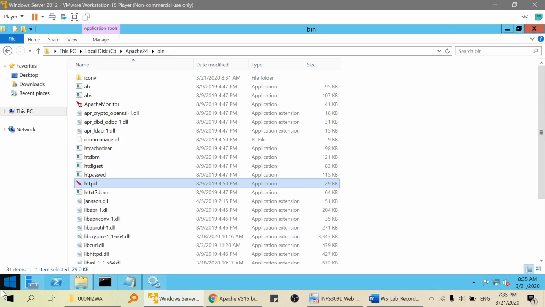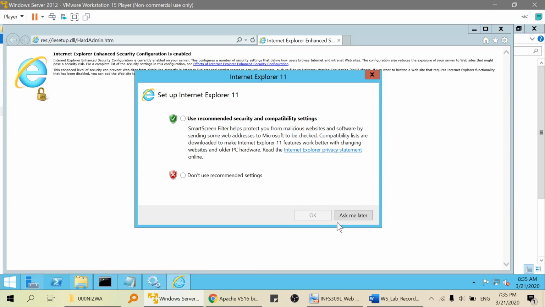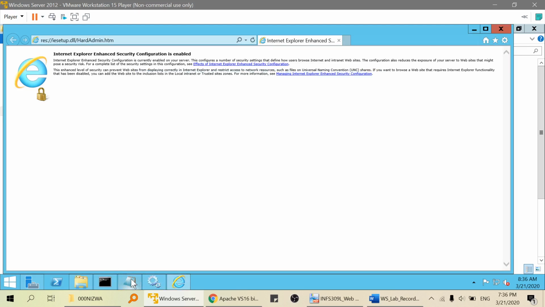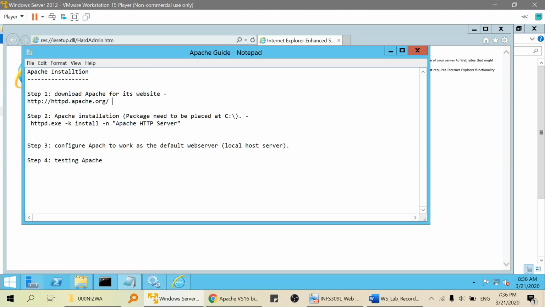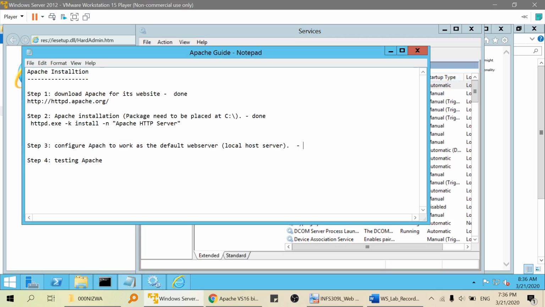So congratulations for this. Actually, this is the last step here. Well, just ask me later, I do not want to go into further details. So we have done the first one, which is the downloading from that link. And then we have done the installation, and then we have configured Apache to be the default server by activating it from the services that we have running here. Okay, so this step has also been done.